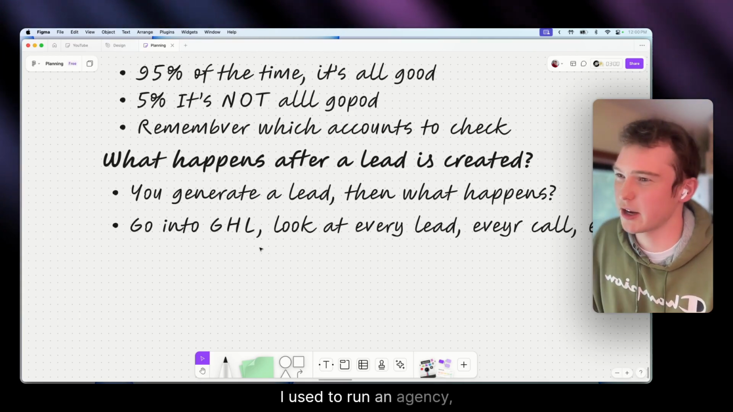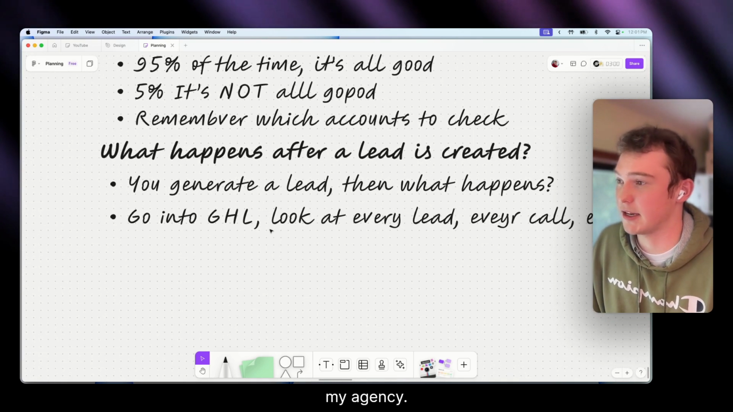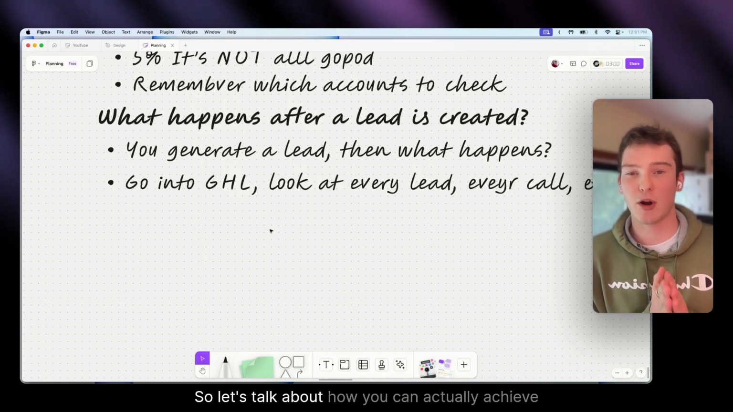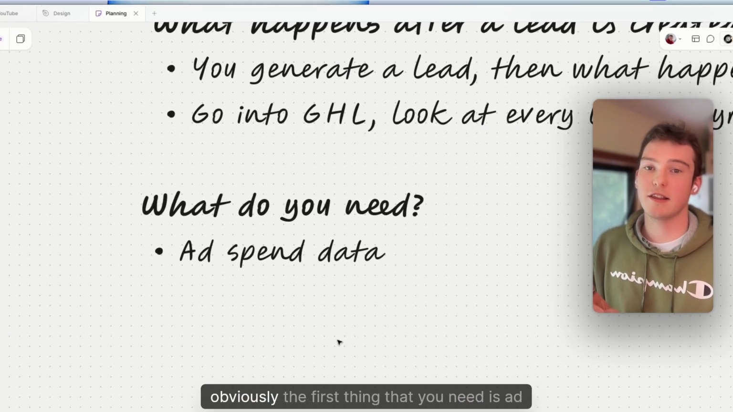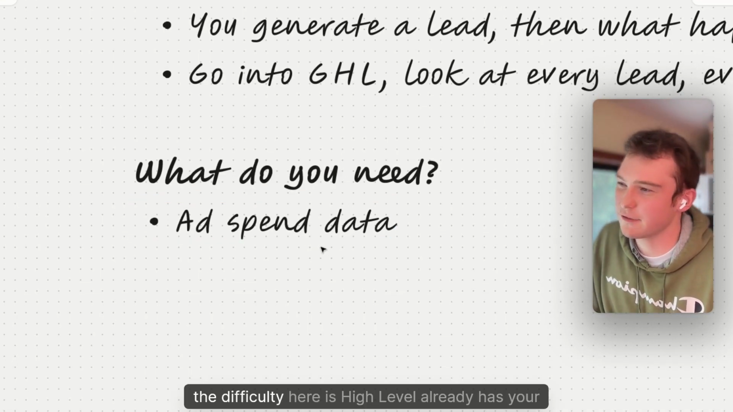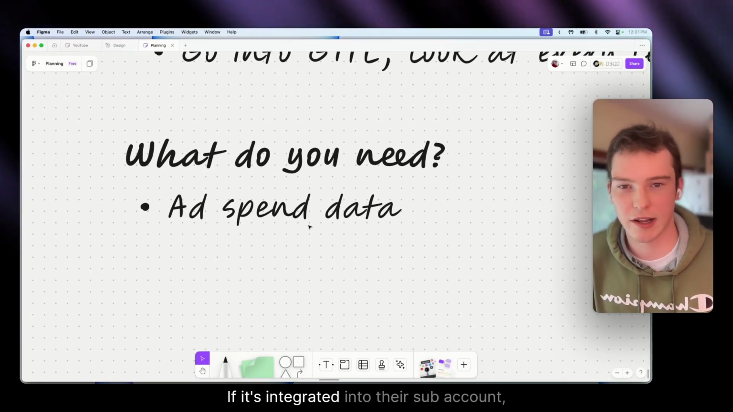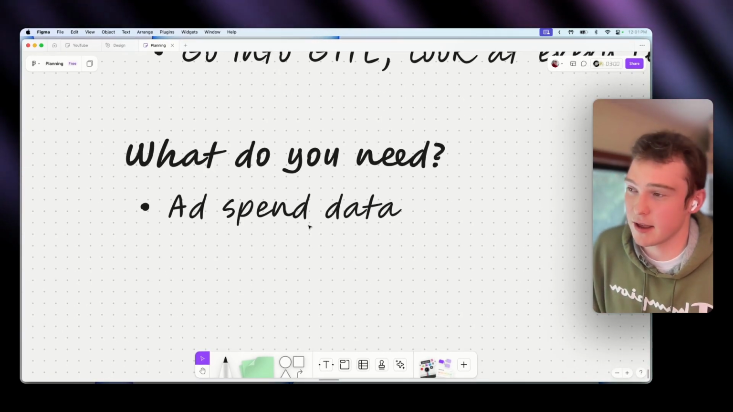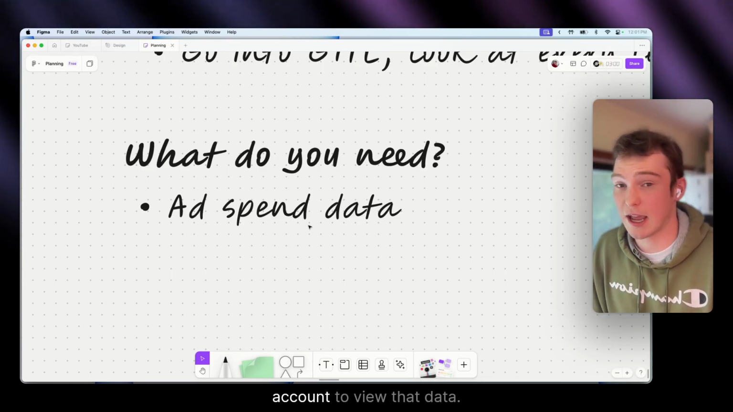Like I said, I used to run an agency, but I never had a system like this when I was running my agency. So let's talk about how you can actually achieve this. Now, obviously, the first thing that you need is ad spend data. And of course, the difficulty here is HighLevel already has your client's ad spend data. If it's integrated into their sub account, which it probably is, then you can probably see their ad spend, but you have to click into each individual sub account to view that data.